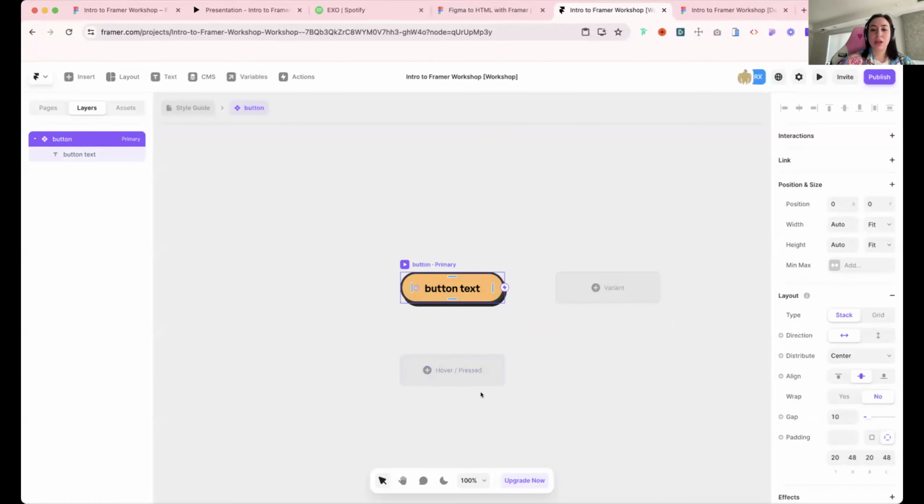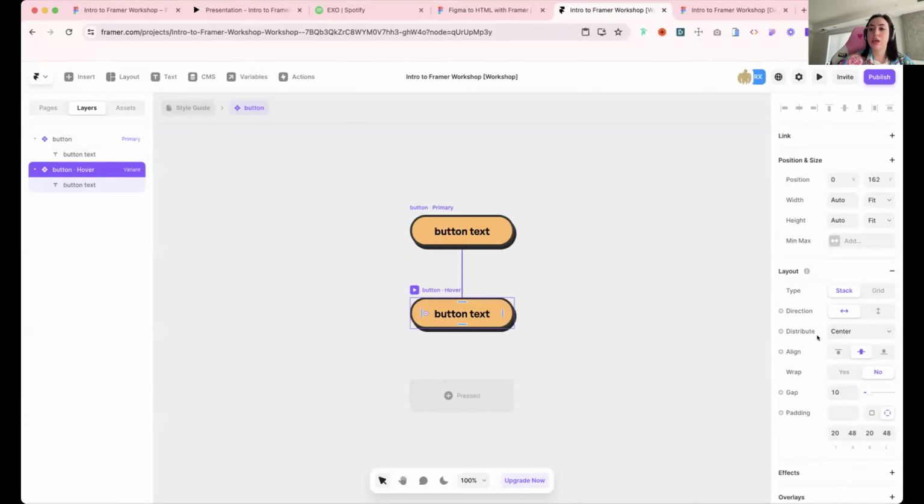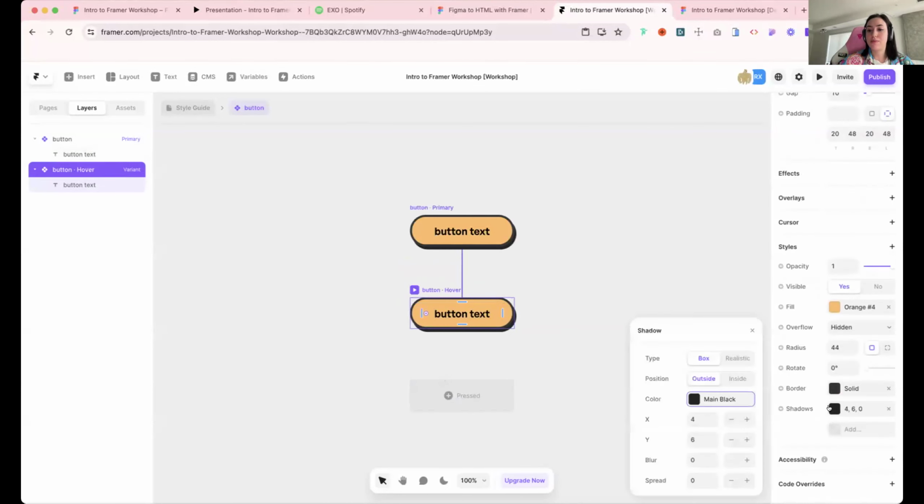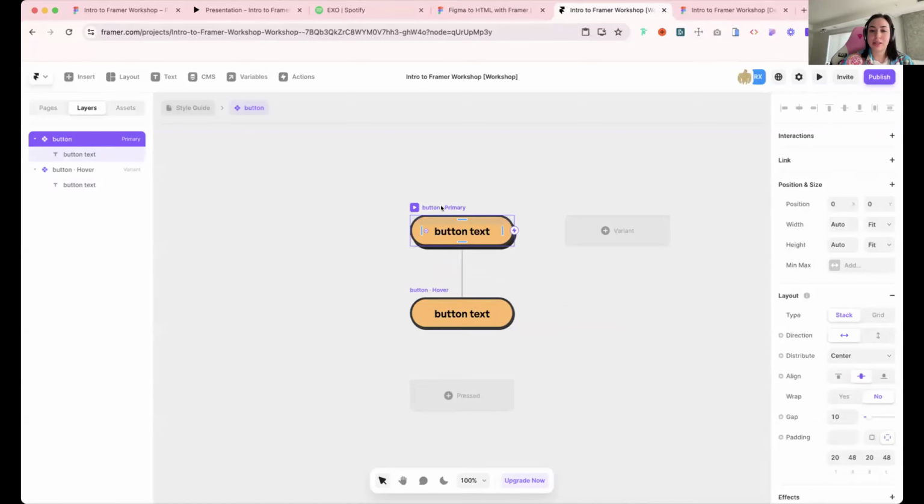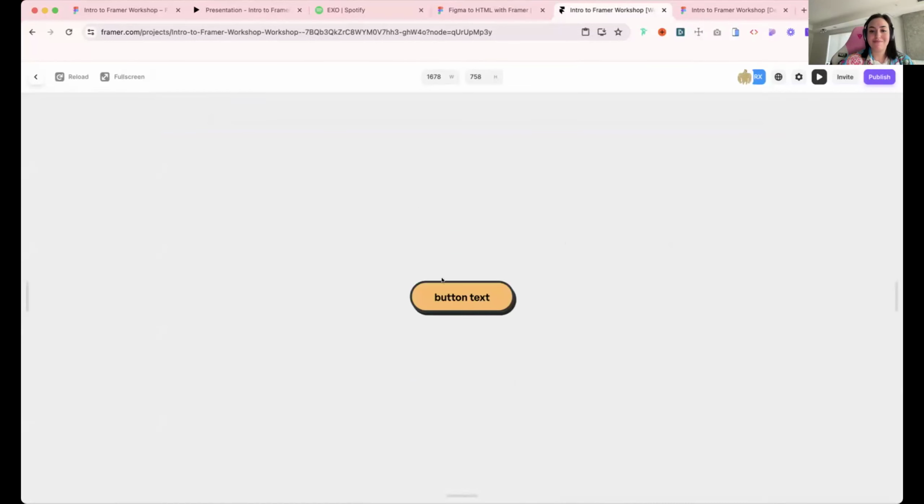So if I were to click on hover, I want to get rid of the drop shadow. As I press on it, the drop shadow should disappear. So I'm going to perhaps reduce the drop shadow a little bit, so it is like this. And if I were to play this now, look, in preview, it's super easy peasy.